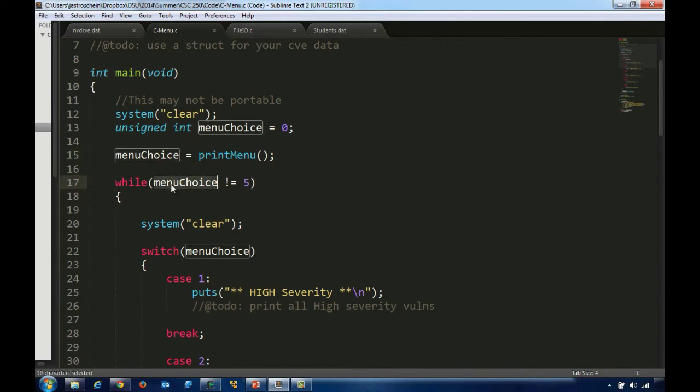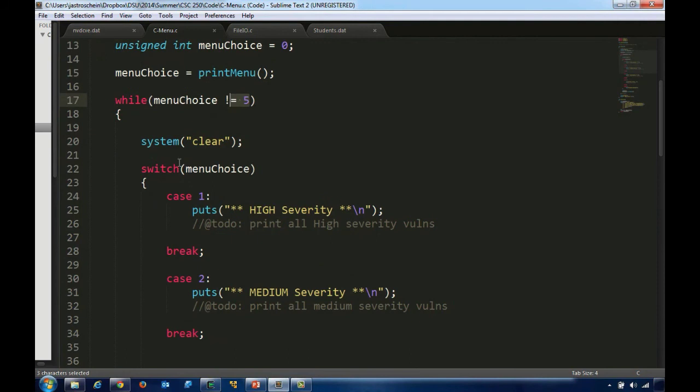Otherwise, I compare. I say, while menu choice is not equal to 5, and again, you could make that more robust because I only have 5 valid menu options, 4 of which I want to enter into this loop. But as long as it's not 5, we want to enter into this program. I call system clear. So this is a function that you can use, the system function.